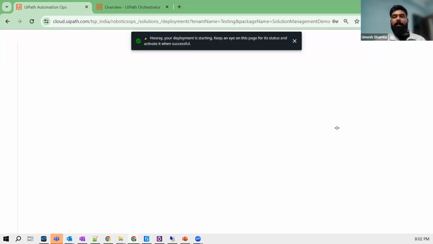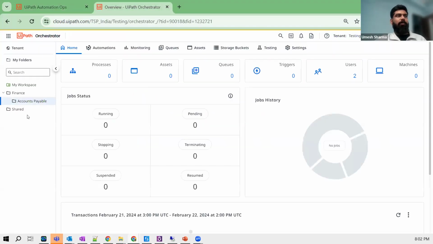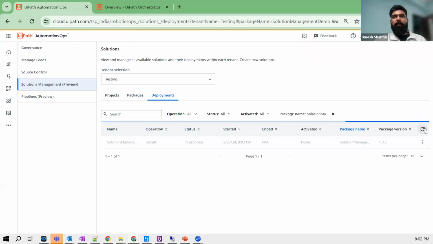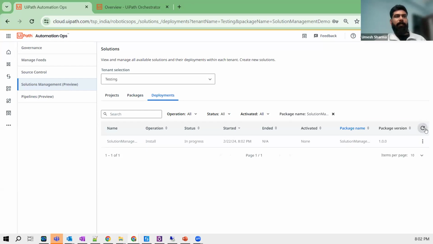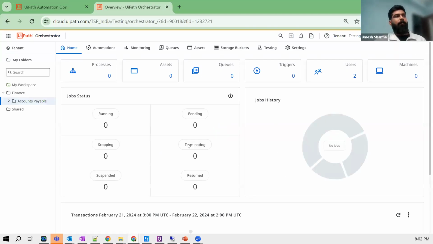We also have some other options where we can link and replace the asset values which are already available in the existing tenant. Let's suppose I have some assets which are already available in the testing tenant, which I want to use from a different folder. I can also link that. I have an option available here when I import the solution package. As you can see, currently the status is in progress. Once it is successful, we can validate whether we have the solution components available in the testing tenant as well.